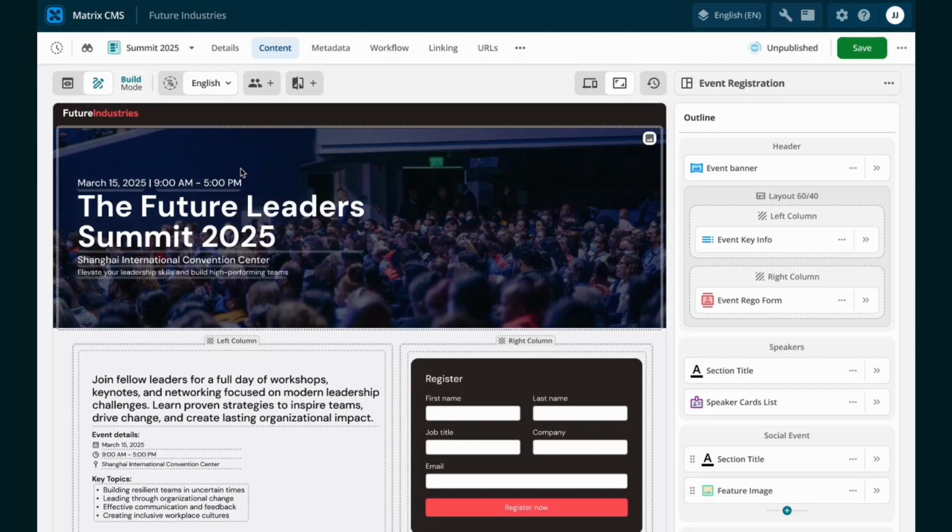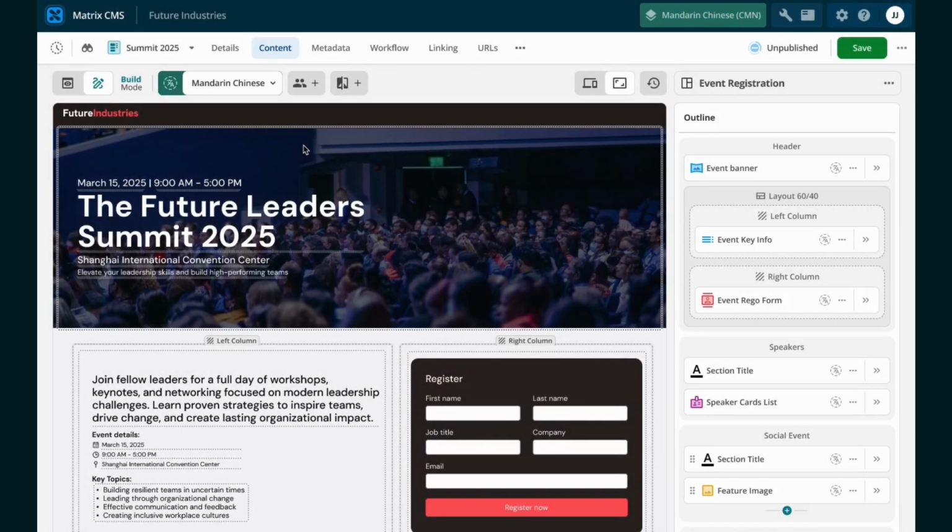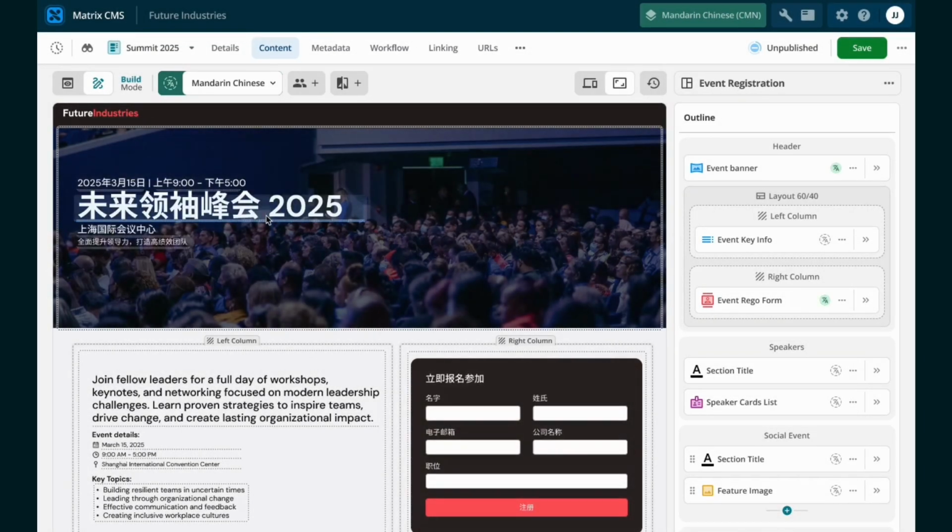Once Joey's finished building this page in English, she notices the visual page builder shows her that there is still some translation work to do on the page. The page builder clearly indicates which language versions need attention, so she can efficiently manage all her variants in one place. In this case, it's the Mandarin Chinese variant that is still incomplete, since they are expecting attendees from the Chinese customer base.